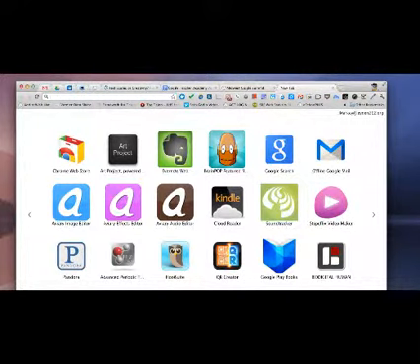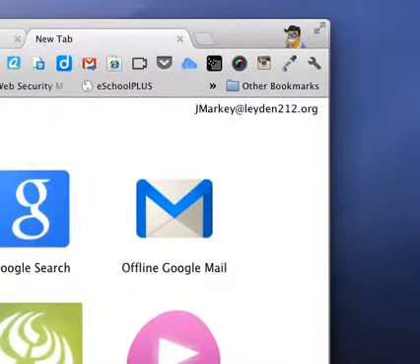Okay, so in this video I just want to show you some of the advantages of having multiple user profiles and signing into your Chrome browser. So you can tell right away when you look at my Chrome browser that I am currently signed in.